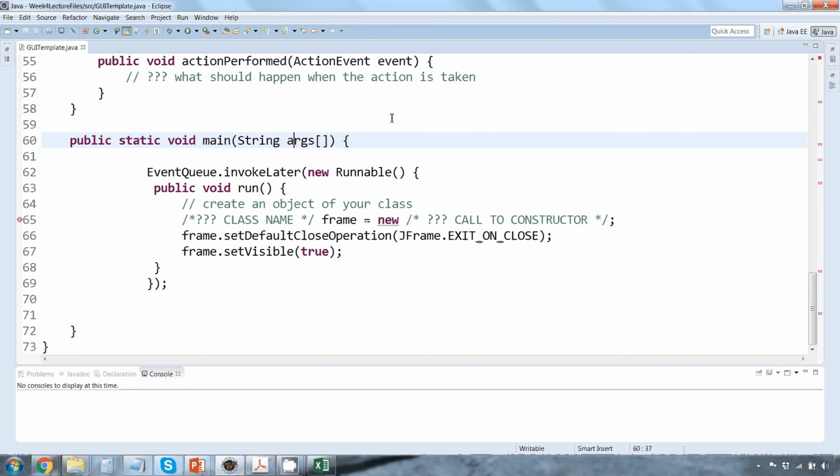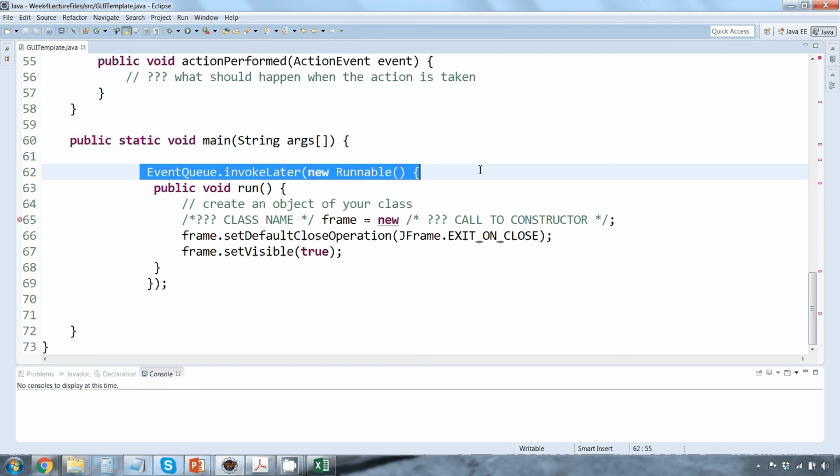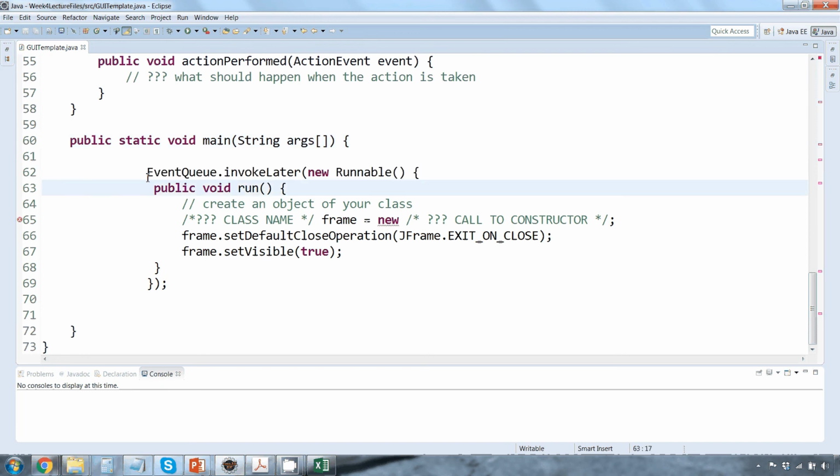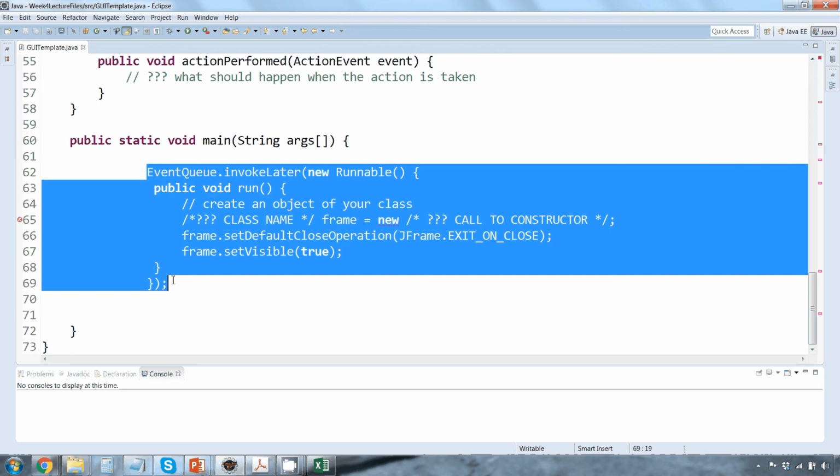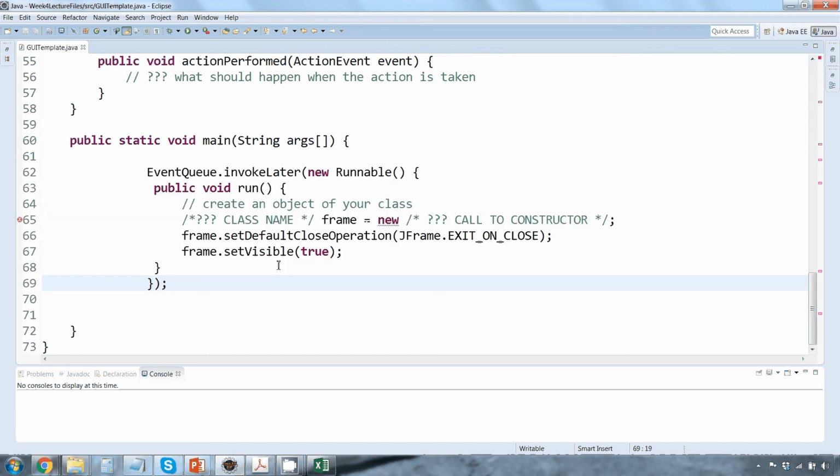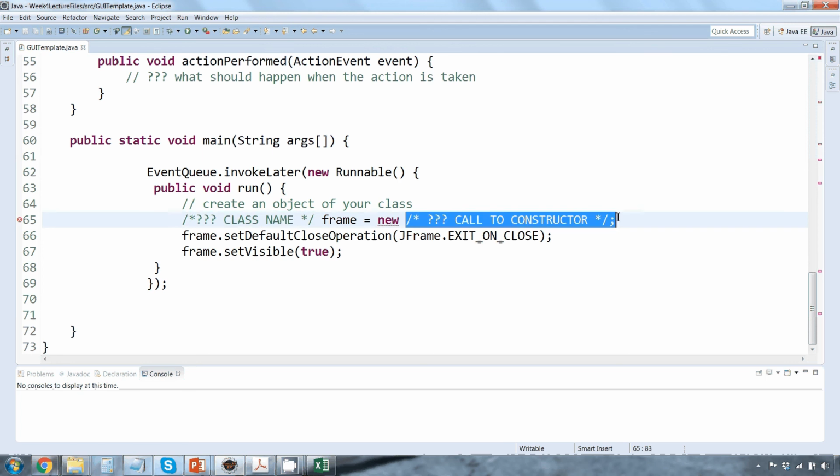Now, inside of the main method, there's a little bit of code here talking about event queues and invoke later. Don't worry too much about this. This syntax and the constructs that this uses is a little beyond what we're ready to talk about. But for now, this is code you can just use. Just know that this is sort of how you launch your program. And to do that, you have to create an object of the class you just declared. So this is where you'll put your class name, and this is where you'll put your call to the constructor you just wrote.